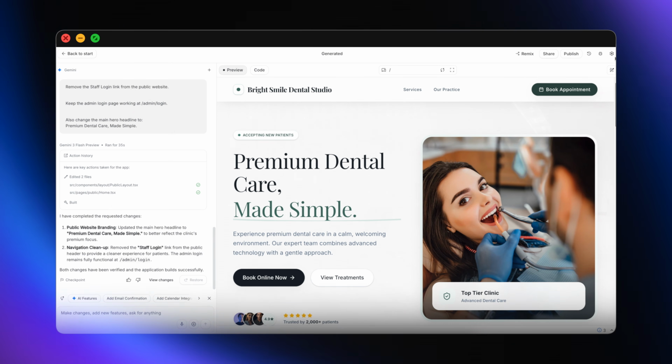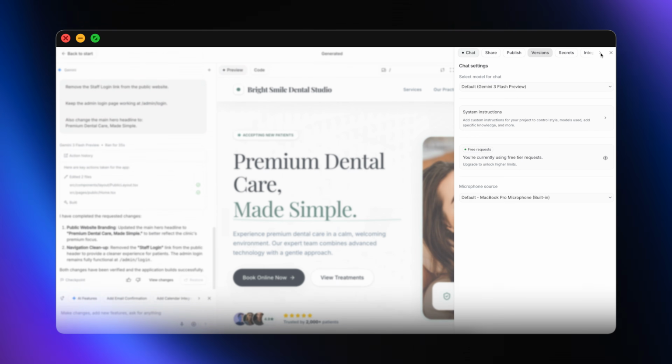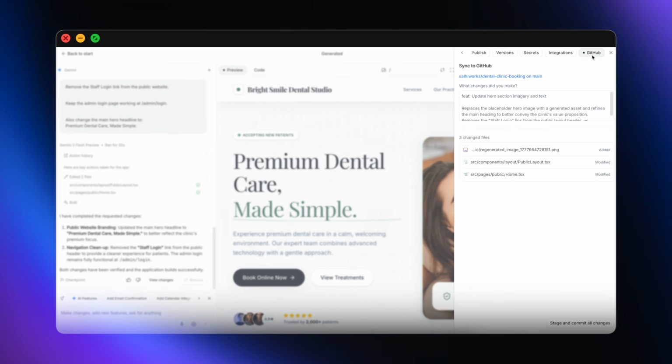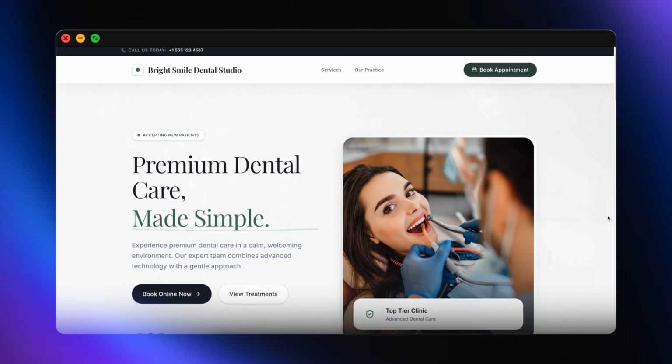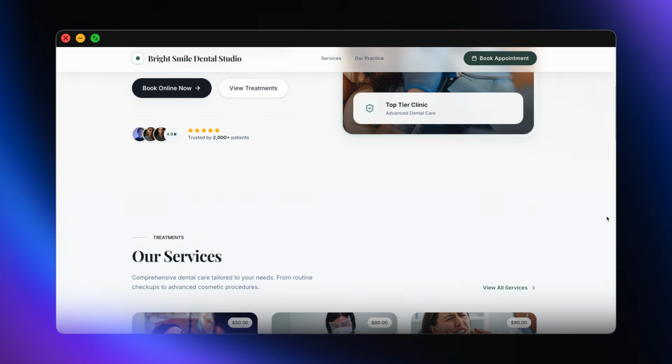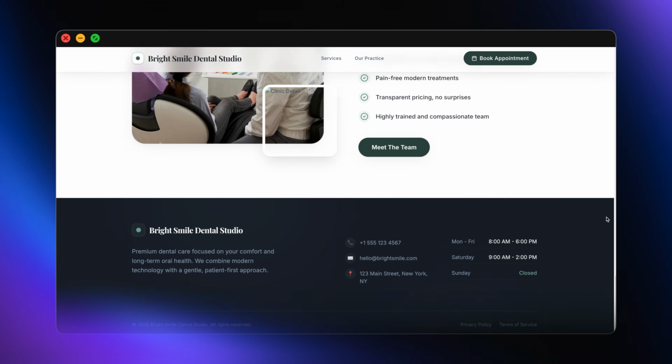Now let's push this update to the live site. Since the project is already connected to GitHub, there's no downloading, no uploading, no manual work. I'll open Settings, go to GitHub, and click Stage and Commit All Changes. That saves the new version to GitHub, and because Hostinger is connected to the same repository, it automatically starts redeploying the site. So I'll head back to the live domain, wait a few seconds, refresh, and there it is. New headline, new image, cleaner public header.